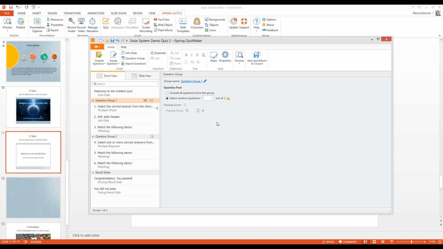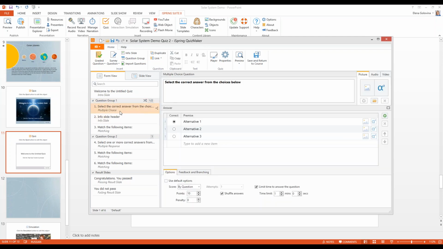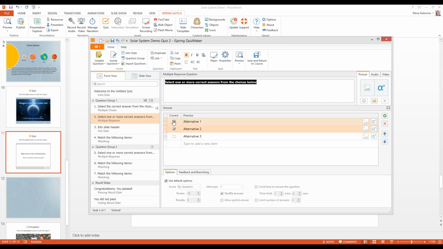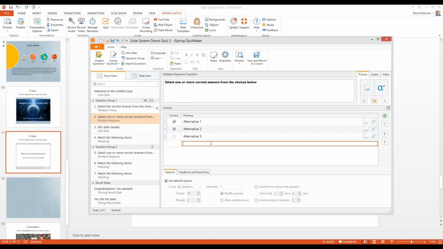And can you have multiple correct answers for each question? It depends on the question type. For example, multiple choice has a few options but only one correct answer. If it's multiple response, then of course there can be 2 correct answers. So it depends on what type of question you use.